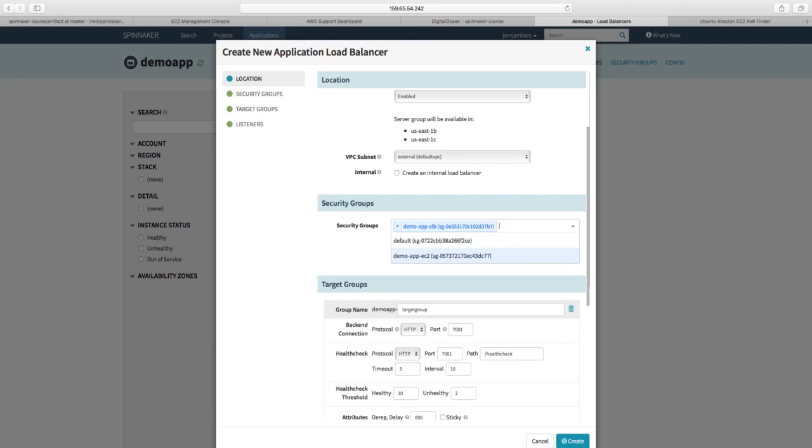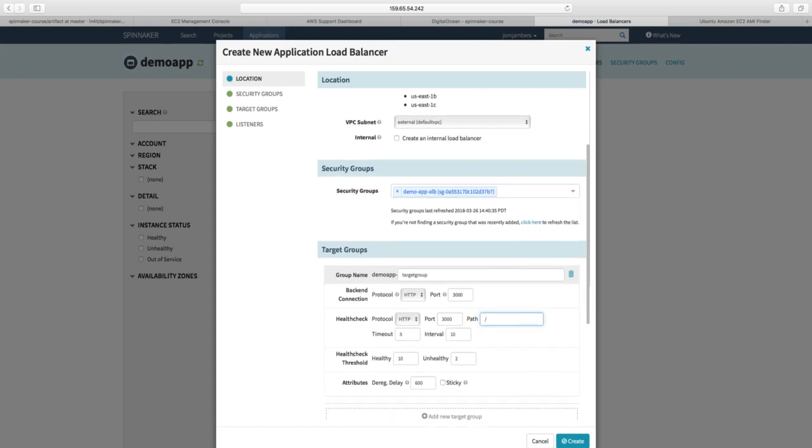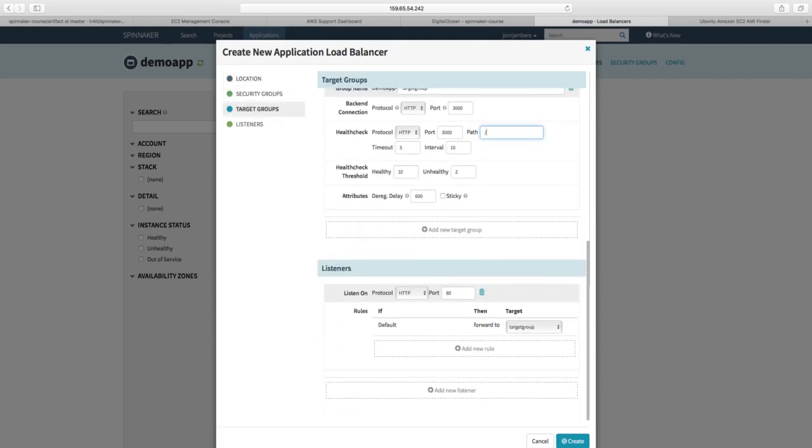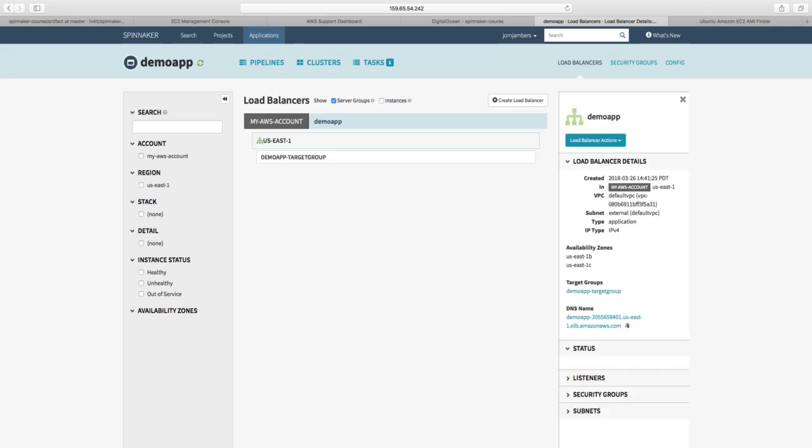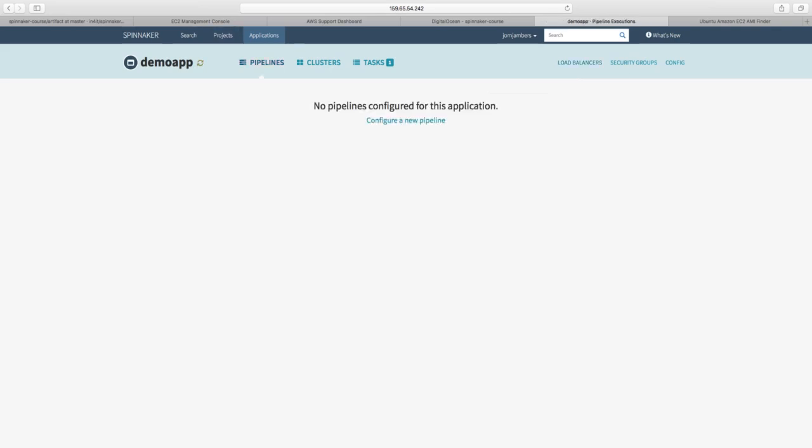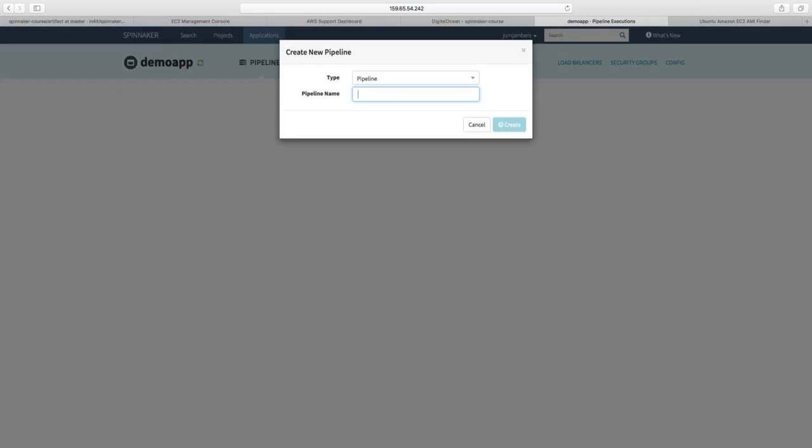I'm going to call it target group. The backend connection is on port 3000. The health check, let's put it on 3000 as well, slash. So you just see that it gets HTTP traffic when declaring an instance healthy or not. And let's create it. Okay, we got our load balancer now. Now let's head over to pipelines. Configure new pipeline. Demo app.